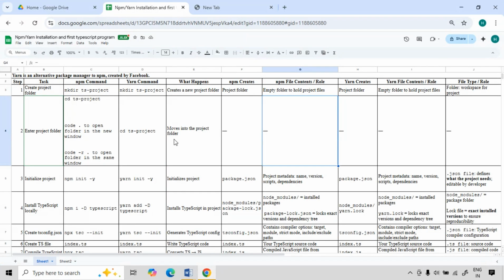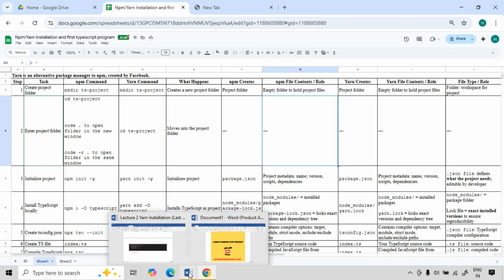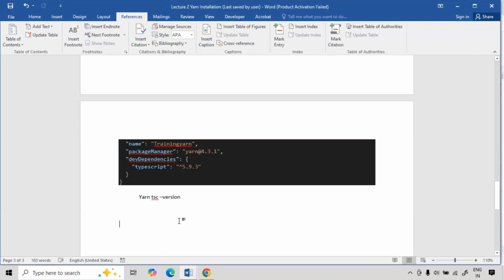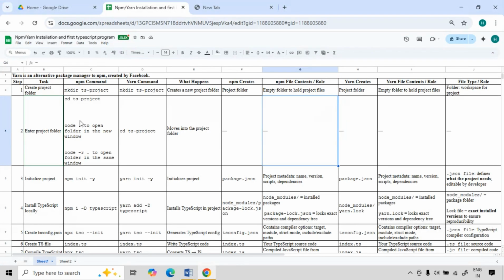Let me share that document with you. Yeah, so if you can recall, in the old video we executed all the commands and we installed yarn on our system. Okay, so npm and yarn both are package managers, and yarn is an alternative package manager for npm, and this is created by Facebook.